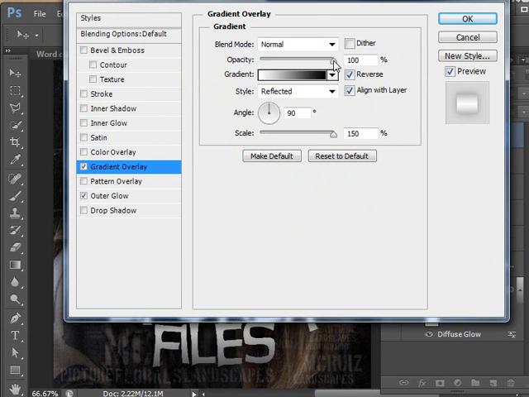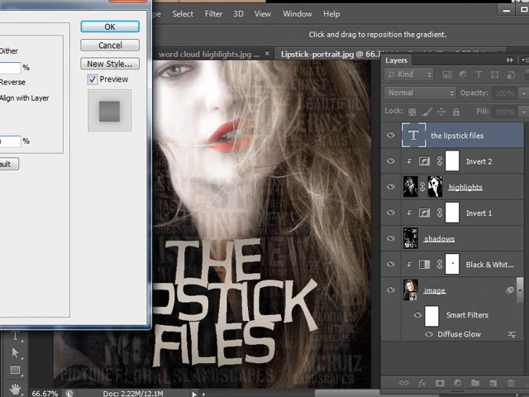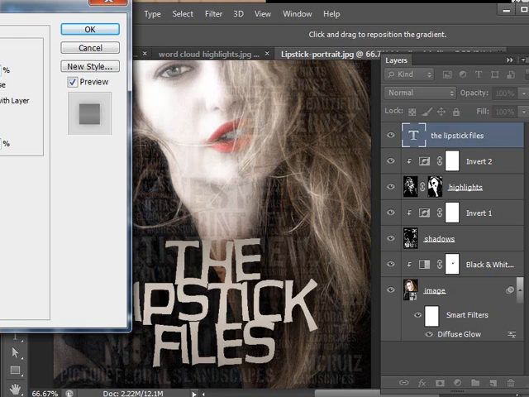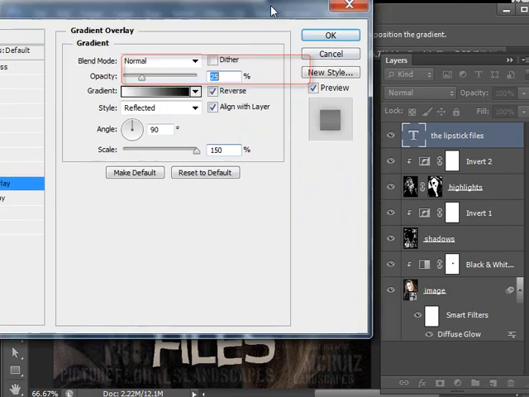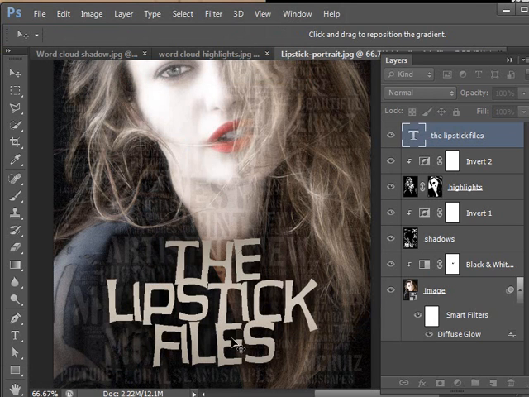So I'm just going to drop the gradient overlay opacity down a bit so that some of my color shows through. Let me move this out of the way so we can see. I'm just adjusting the opacity here. Bring it down, maybe about 25% looks good. So here we are, we set our opacity for the gradient overlay to 25%. So you kind of see a very subtle gradient on top of that.